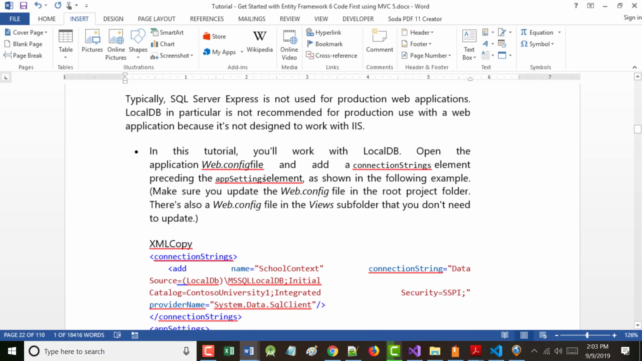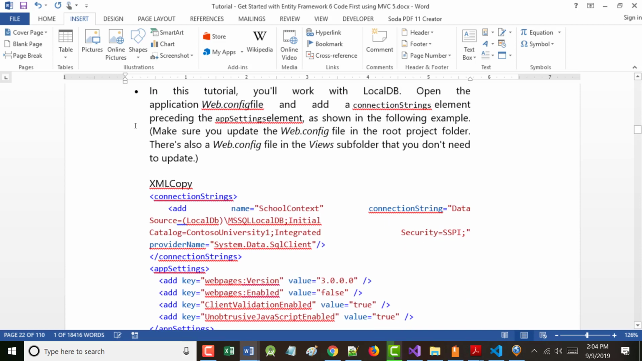So, as the author says here, typically SQL Server Express is not used for web applications production-wise. LocalDB does not work very well with IIS, which is if you are taking something and trying to move it to another server, a typical Windows server. I don't believe there's a problem working with LocalDB and Azure. We're going to find out. So the author says, in this tutorial, we'll work with LocalDB.